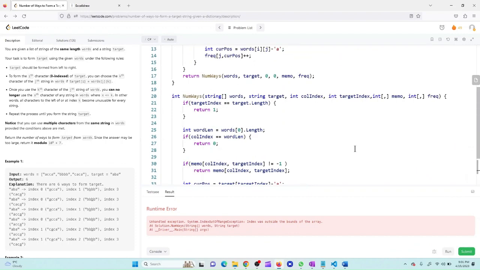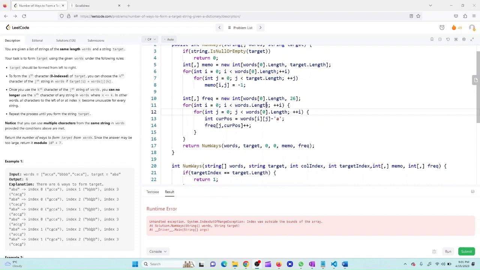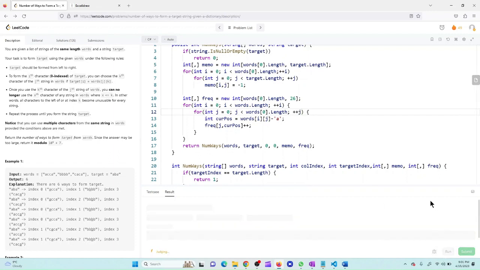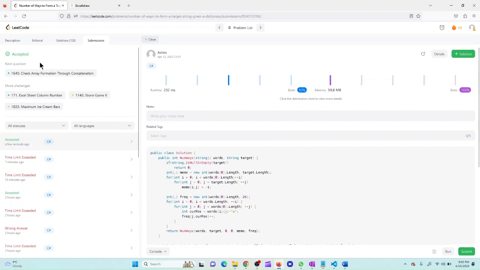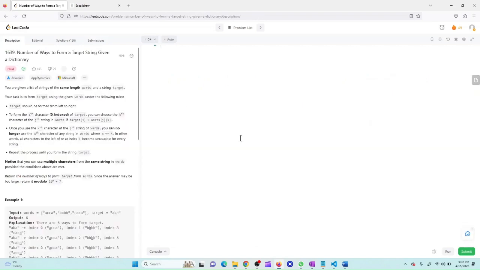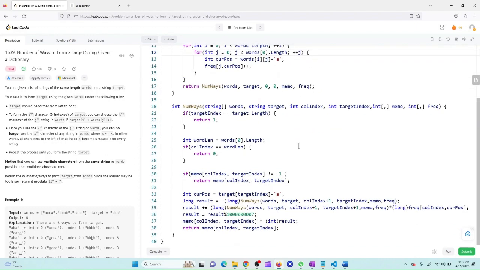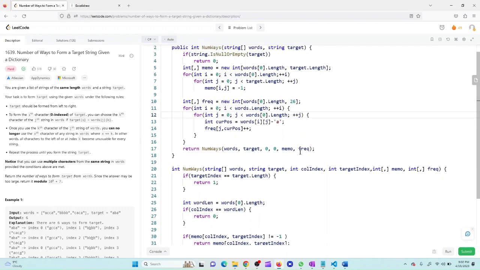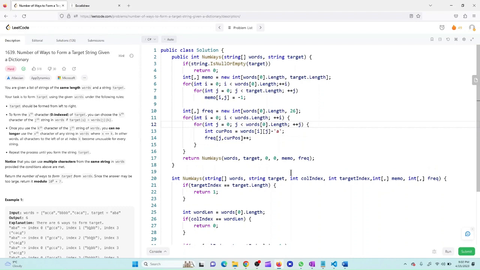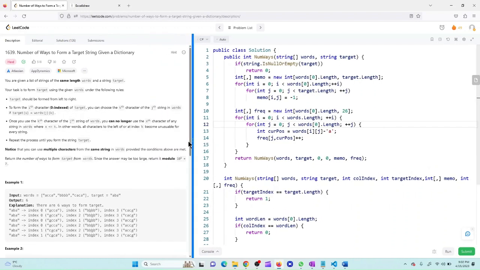Okay, so we have some trouble here. I and then j. Okay, this is plus plus j. Run, and then submit the solution. Okay, so this is the recursive top-down approach. I believe that we can write a similar solution from the bottom-up approach. Yeah, and that's the solution for today.